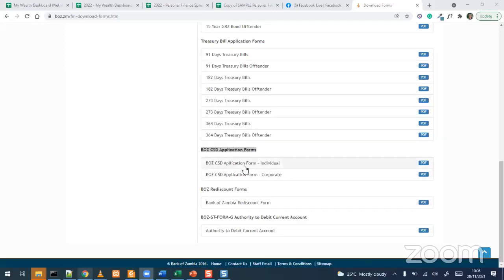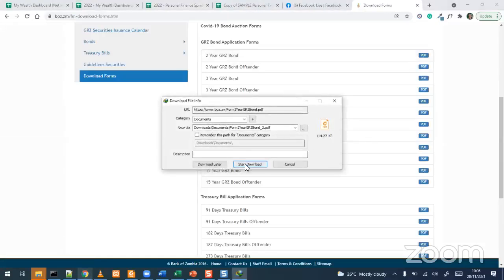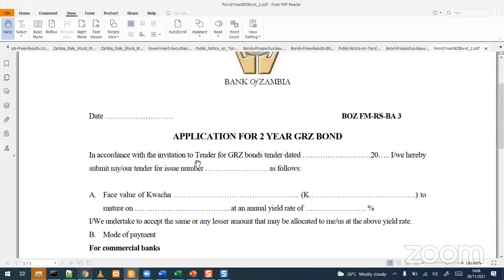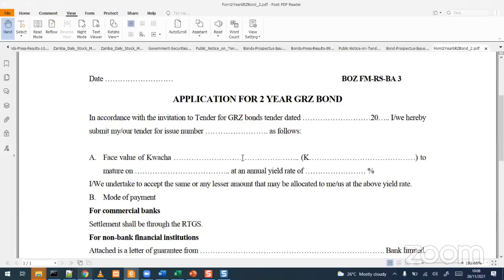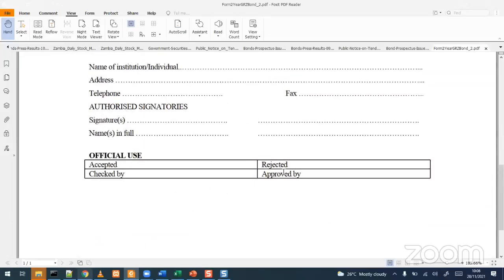So this is where you find the CSD application form, and this is where you find your bids. Let's say you wanted to bid for a two-year bond. I would simply download that one and then fill in the form as it is stipulated. You are going to fill in the form in accordance with the invitation, tender, dated, this, this, and this. I wish to submit an amount of this amount at a maturity rate of this, this, this, and so forth. So this is what you submit.